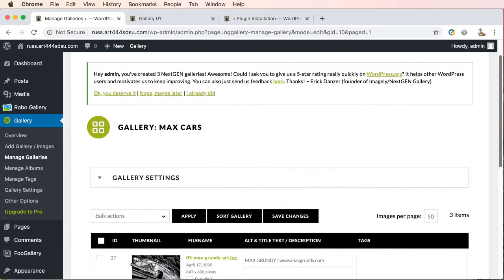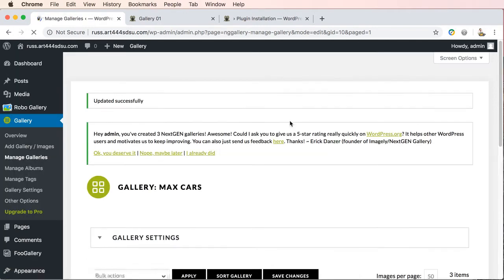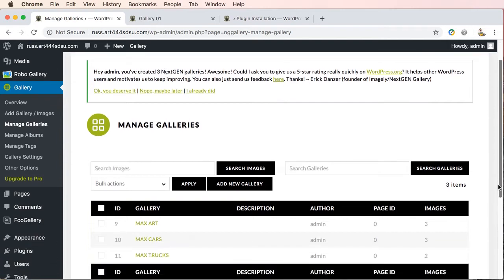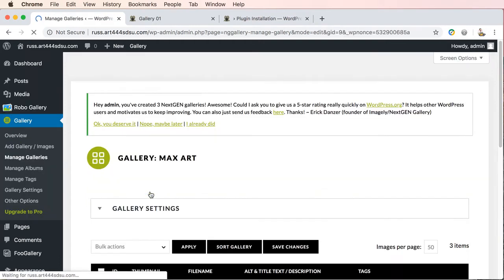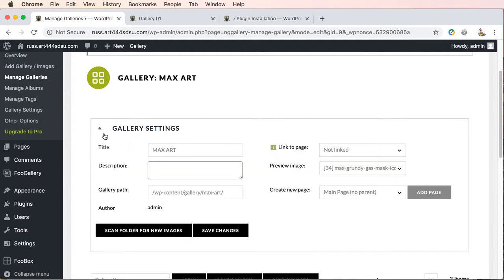Now, just to make things a little easier here, I'm going to go back, make sure we save changes. We will go back to Manage Galleries, and so it's the one that comes up first, we'll do Max Art. Let's select to go ahead and modify this. I'll point out, this always confused me because this is pointing down, which means it should already be opened. But I guess it could work either way. I'm being picky.